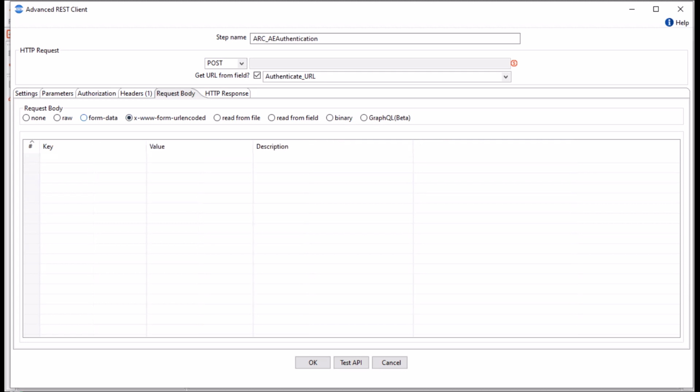You can also specify the request body as XWWW form URL encoded. You can enter the request body in the tabular format. Use the XWWW form URL encoded request body type to send simple text or ASCII data. In the key column, specify a parameter key, specify a parameter value, and a description for the parameter.